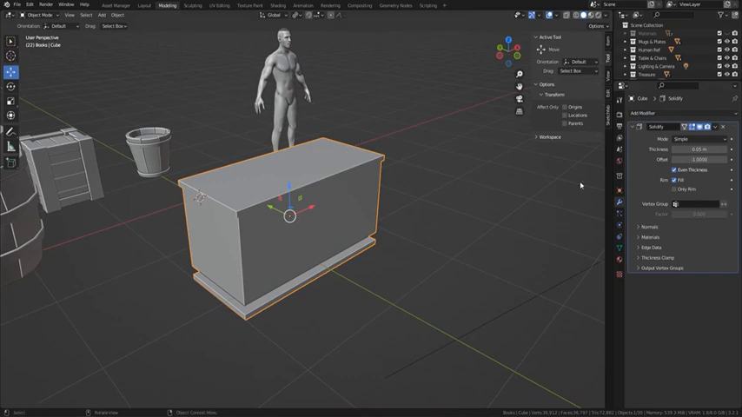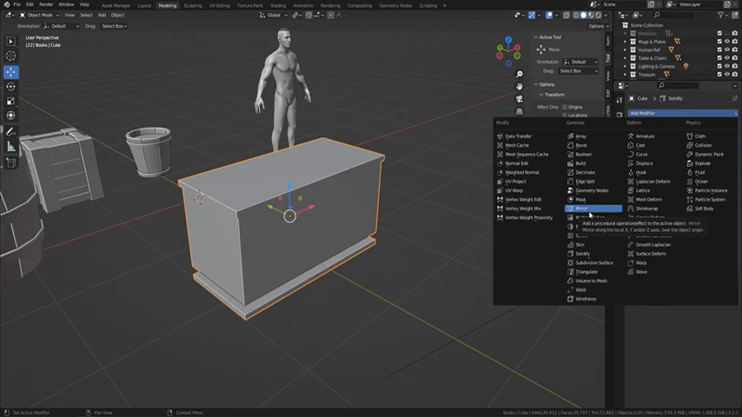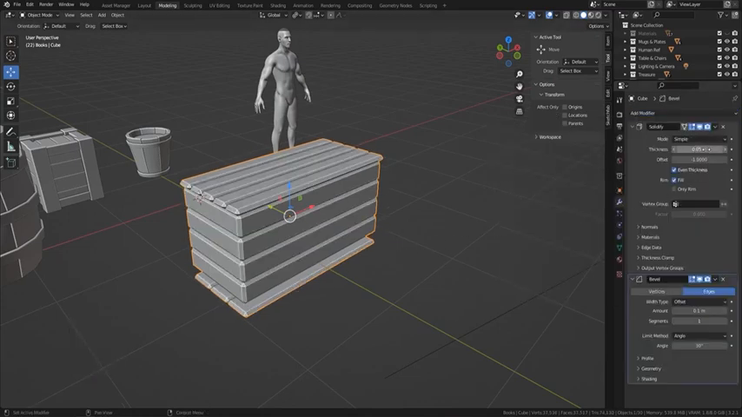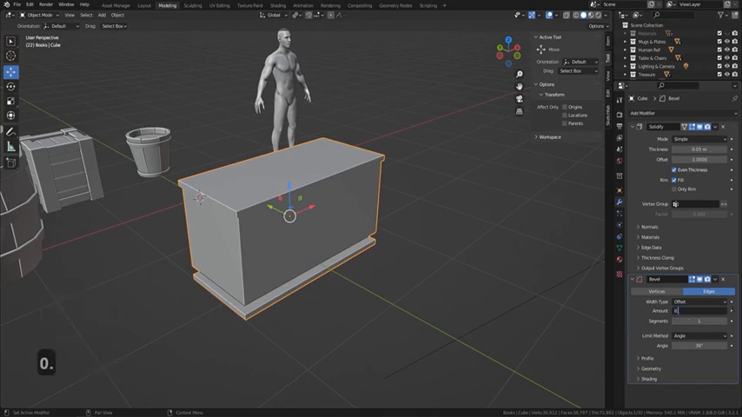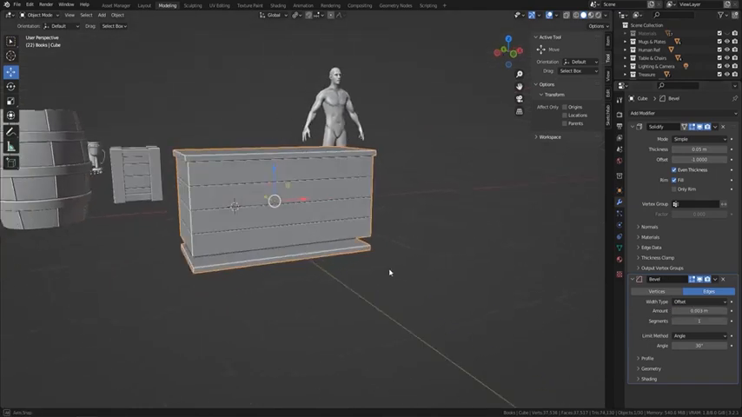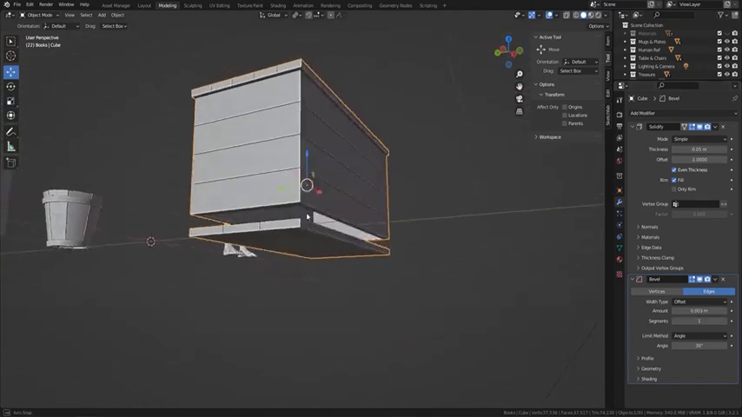Now what I'm going to do is, because they're all split off, I should be able to add in another modifier stack and bevel them off, and we should end up with something like that. Whoops, bring it down, 0.003, and there we go. You can see already that's looking really nice.